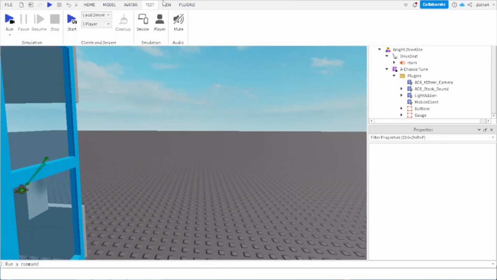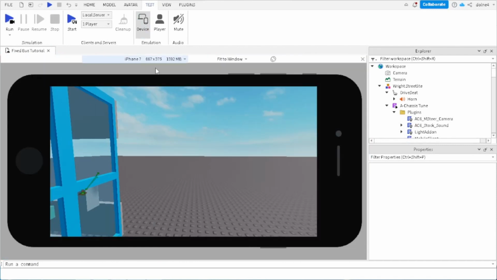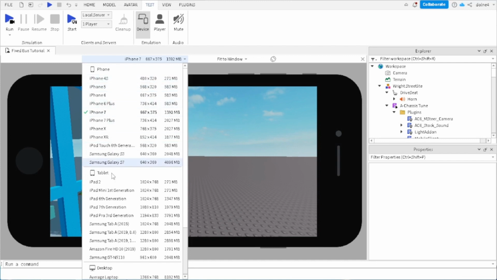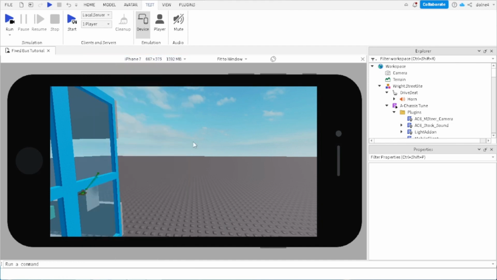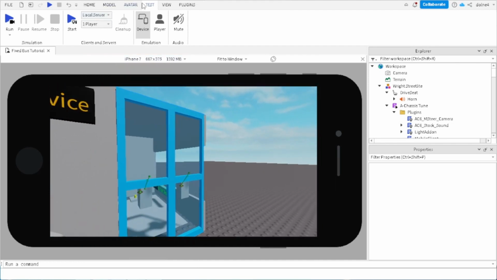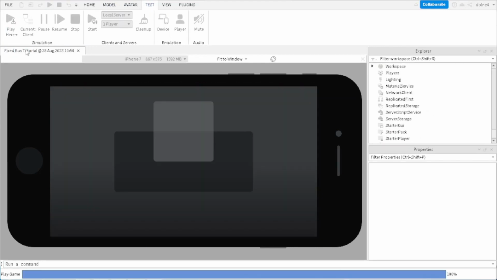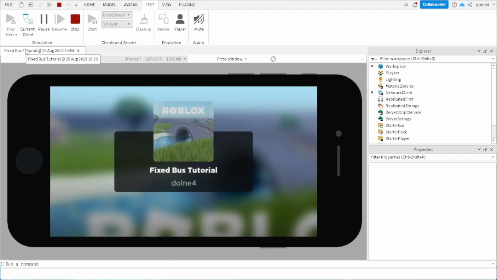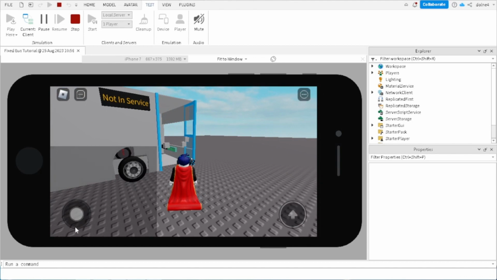to emulate being on mobile, just click on test, then device, and yeah, you can change what device you want to be on. It could be phone, tablet. You can also do Xbox just to emulate this. And since we chose phone, it will show us the mobile controls, so you can also test it on that, which is quite nice. So yeah.